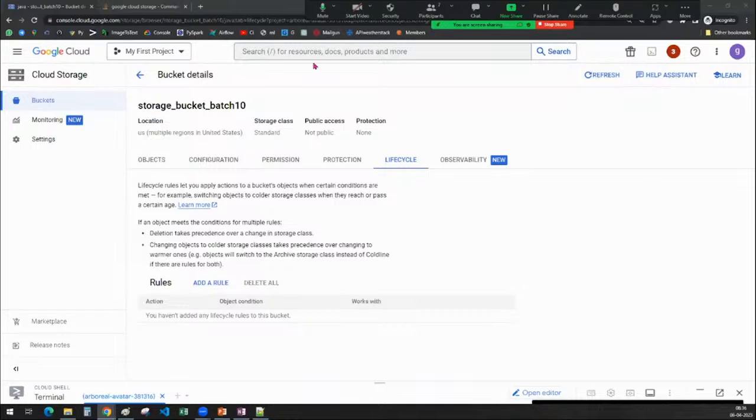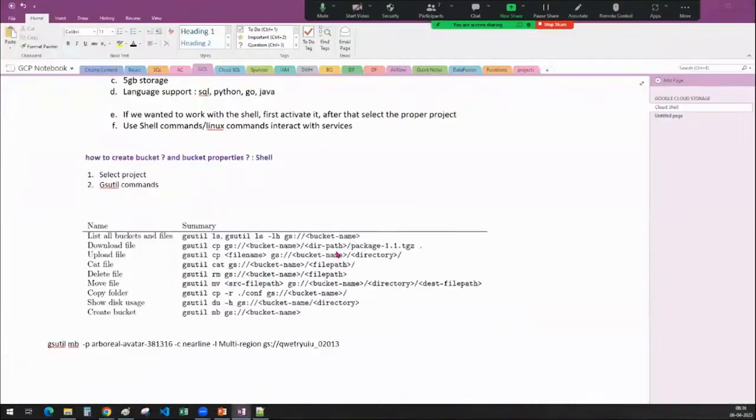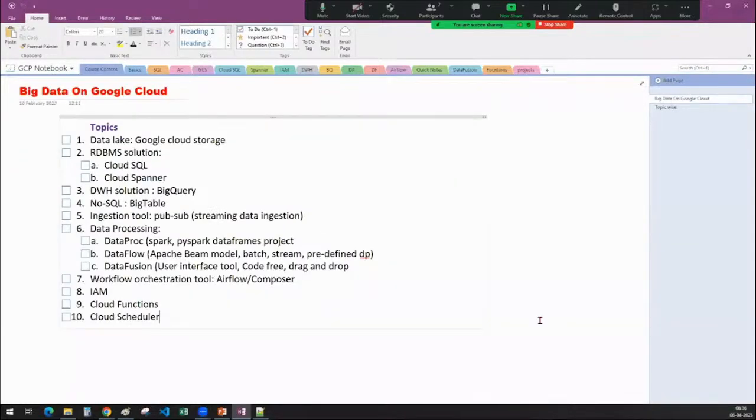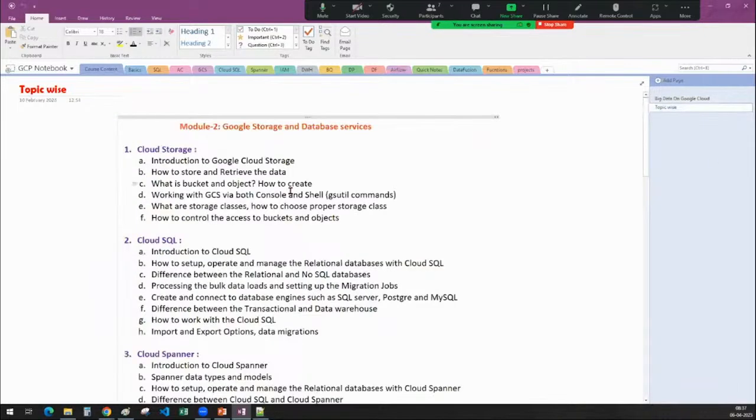If you want to understand the high level course content, I would like to tell you here. These are the topics that we are covering, sir. Data lakes, Google Cloud Storage, RDBMS solutions, Cloud SQL and Cloud Spanner, data warehousing, BigQuery, NoSQL databases, Bigtable, ingestion tool PubSub, streaming data ingestion, data processing. We have Dataproc, Dataflow, Data Fusion. We are covering all of these things. Workflow orchestration tool: we are covering Airflow and IAM as well as Cloud Functions, Cloud Scheduler. So all of these concepts we are covering at a high level. Topic wise, if you want to see the details, you can see here.